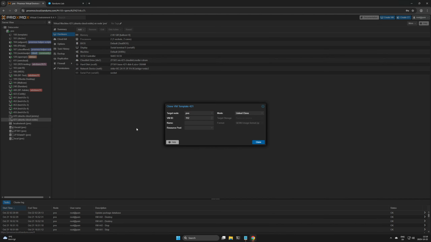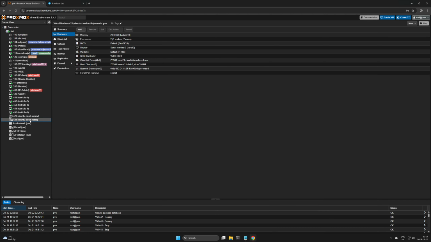So what we want to do is clone it as a full clone, give them a VM ID and a name. And we also create one for the work node at the same time.